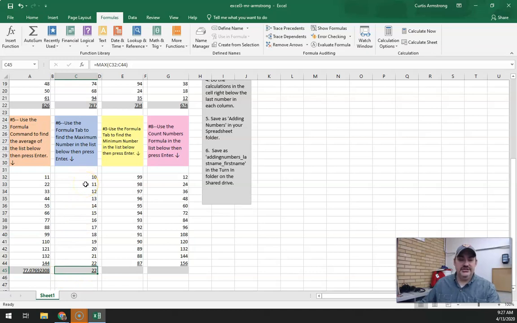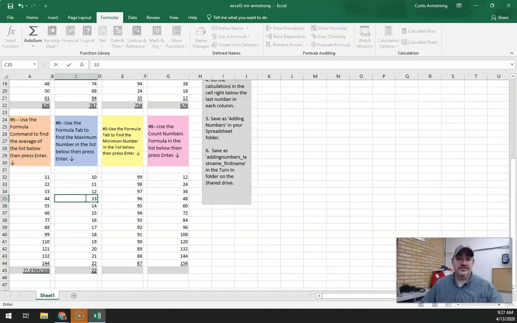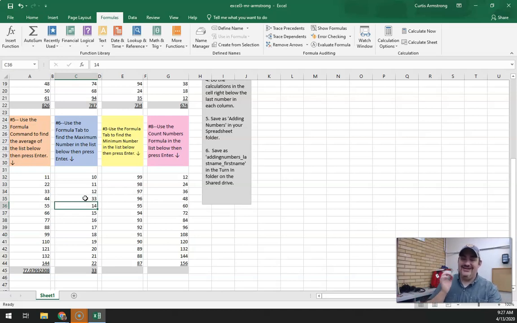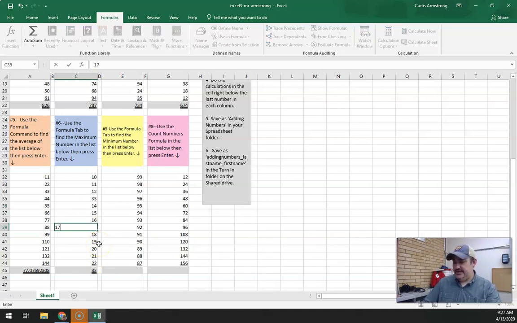These shouldn't really be in order like that, but let's change 13 to 33. I'm going to hit enter. Look what happens to the total. It tells us that the maximum number in our list is 33. It was 22, now I changed it. So it automatically updates depending on what you have in your list.